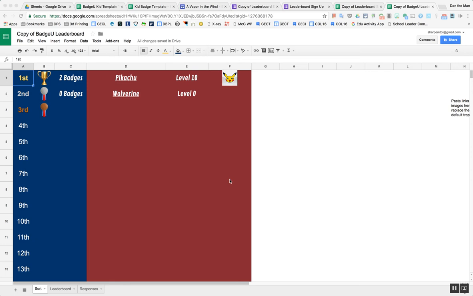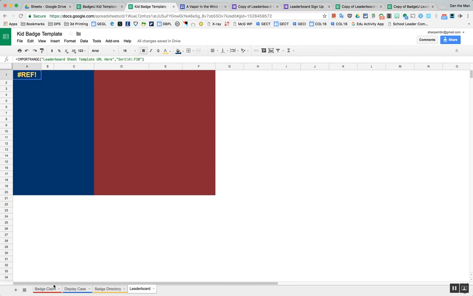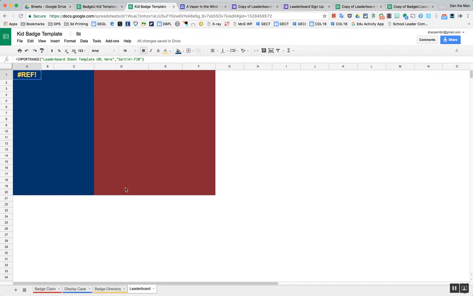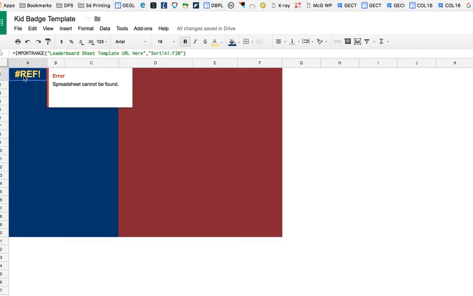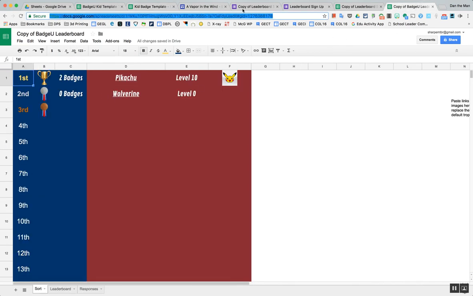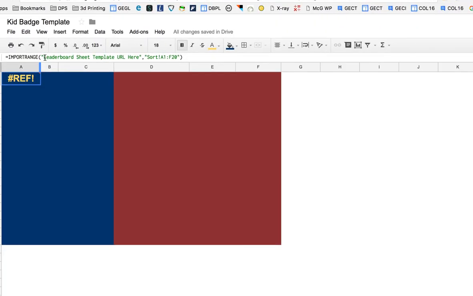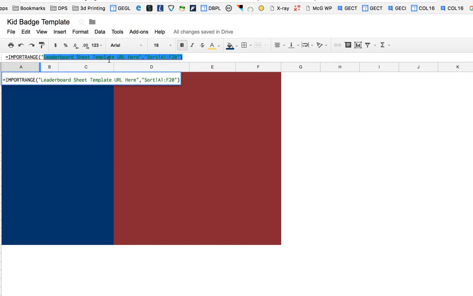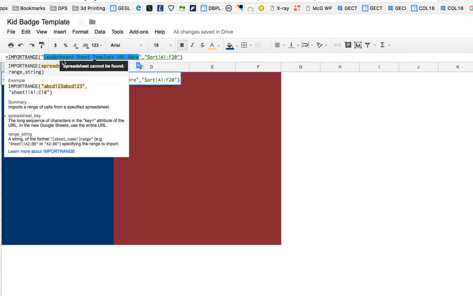Now here's the next step that's a little challenging. The leaderboard template is also built into the kid template. If you click down at the bottom on the tabs next to badge directory, there is a leaderboard tab. You get a reference error because it can't find the leaderboard spreadsheet. So before you distribute the kid templates, I recommend taking your leaderboard URL and copying it. Then in this import range formula, you're just going to select the part where it says leaderboard sheet template URL here.